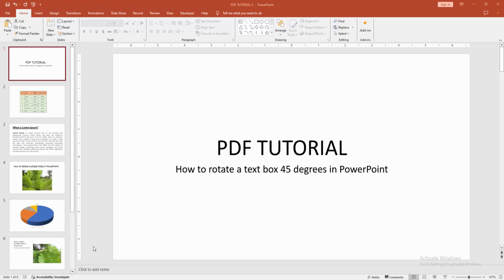In this video, I am going to show you how to rotate a text box 45 degrees in PowerPoint. Let's get started. At first, you have to open a PowerPoint presentation. Then you want to rotate a text box 45 degrees.